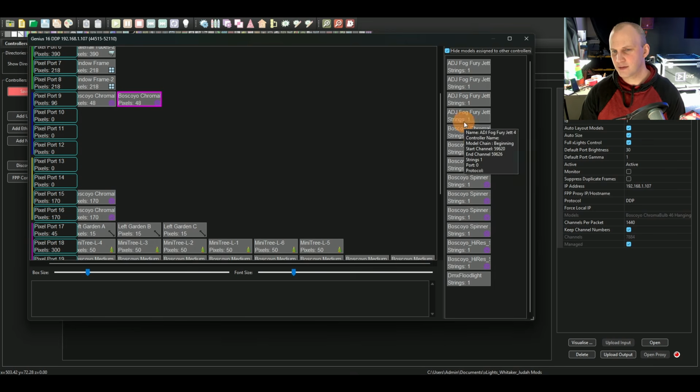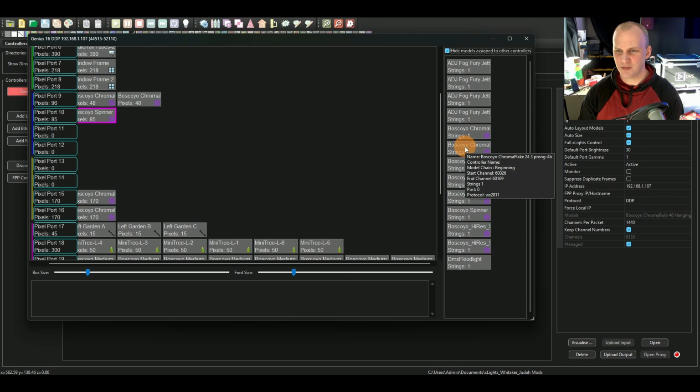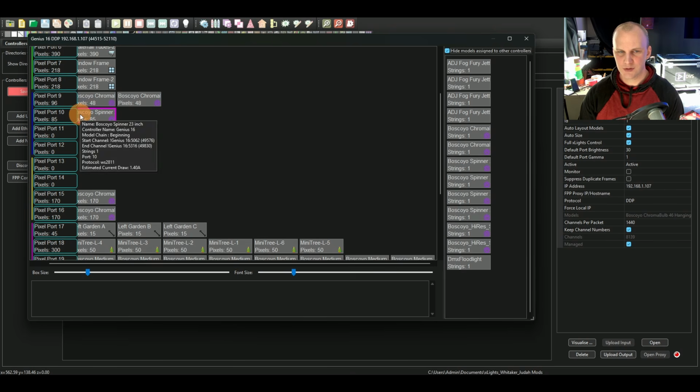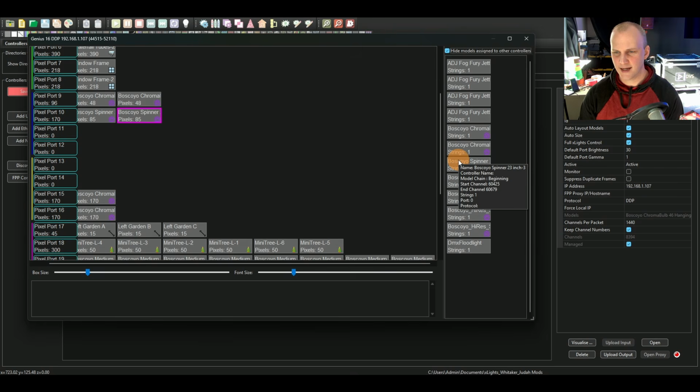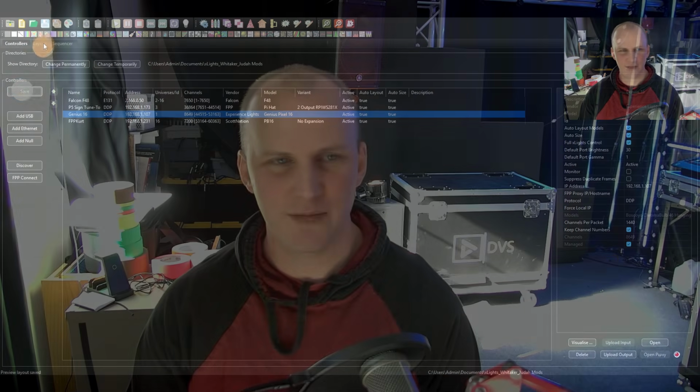Next, what do we have? So next, we've got our other 2 chroma flakes. That's going to go on our other side. And then I've got these spinners. They're 85. And so again, using the NBG pixels, it's going to be no problem to run 1, 2, 3 of these guys on 1 port. Now, all that to say, let me close this and hit save and show you some things.